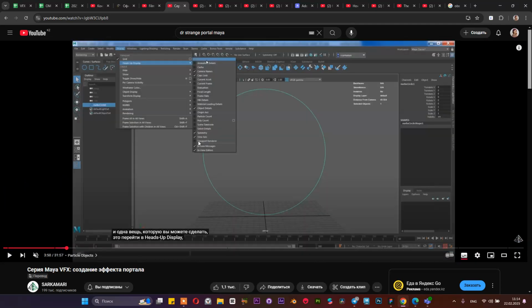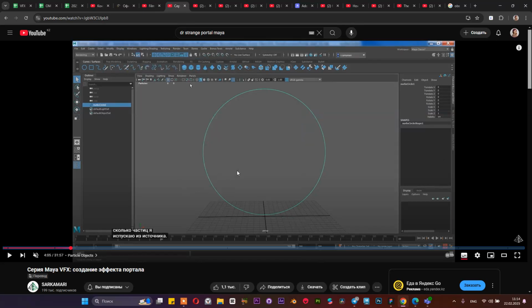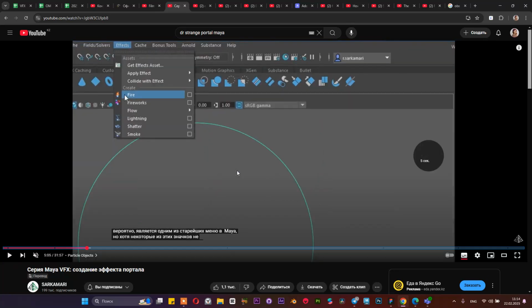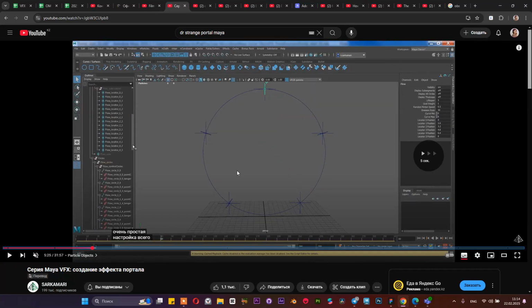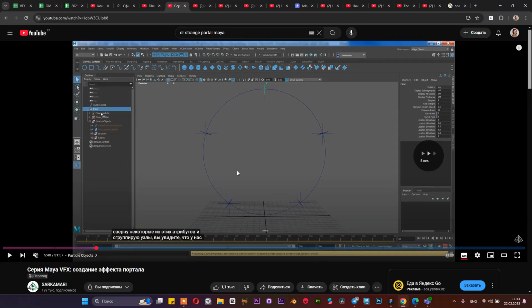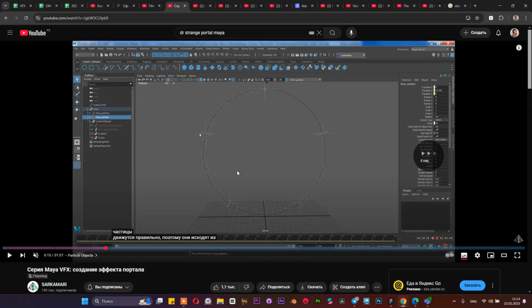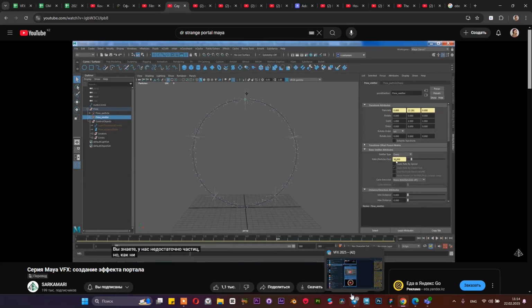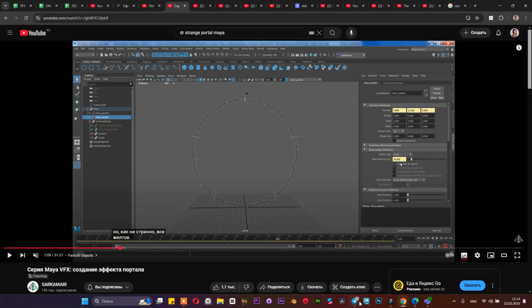Here's another way of creating the same portal effect by using particle flow. I can share the link too, but the process is a little bit different from the chosen one. And here is another example of how you can create the portal effect.